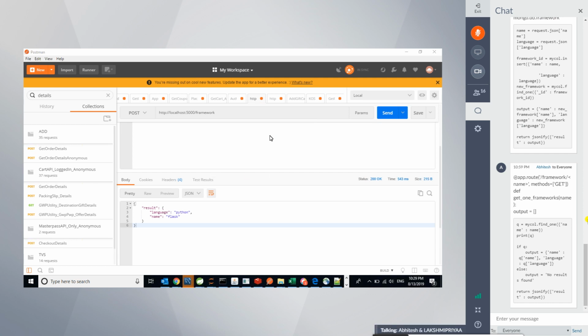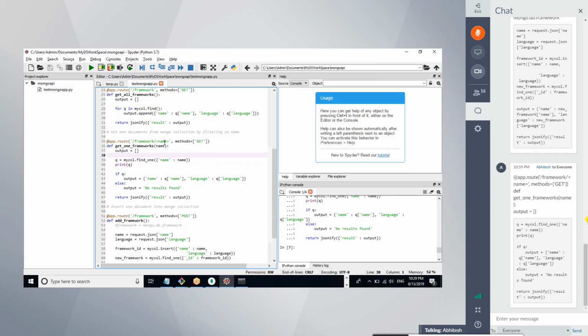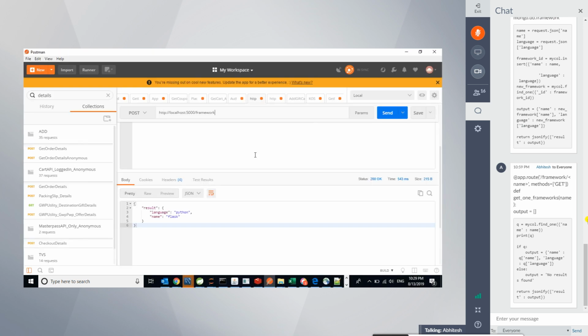Yeah, you can see here, instead of that framework, you can pass that name. You can map with any name here. Okay, then you can try once. Definitely, you will get the data from here.